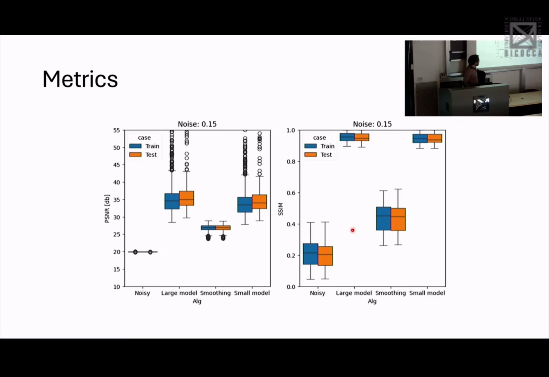And please notice how both the denoising models, one with only 50K parameters, which in deep learning is not even considered a noteworthy model, are getting pretty much similar results.